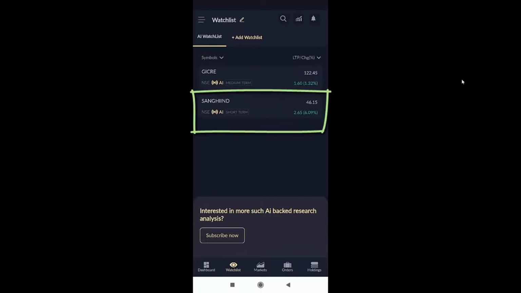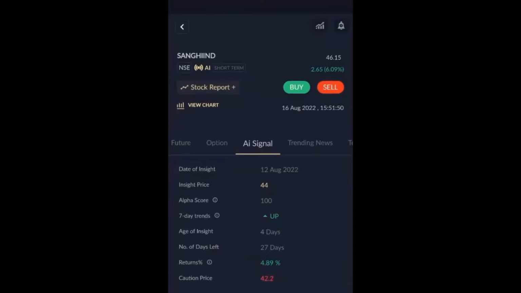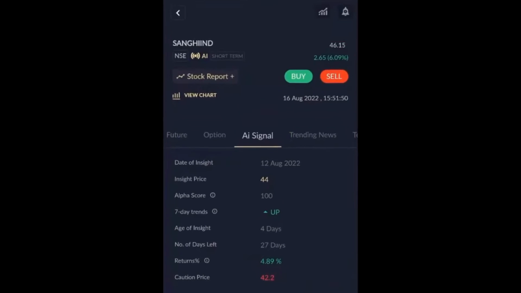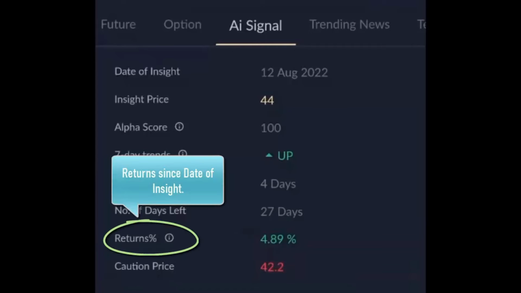Let us now click on the short-term insight, that is Sanghi Ind. As you can see, as soon as we click on the script, you will be redirected to a tab called AI Signal. Under this tab, a host of data related to the signal generated will be made available to you. In case of a short-term insight, you will be able to view the date the insight was generated, the price at which said insight was generated, the alpha score, the 7-day trend, the age of insight, number of days left till expiry of said insight, along with the percentage returns from the day the insight was generated to present day.